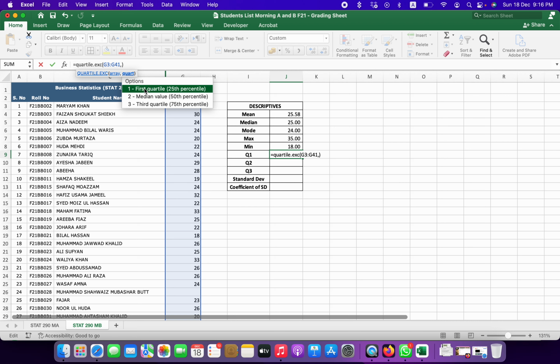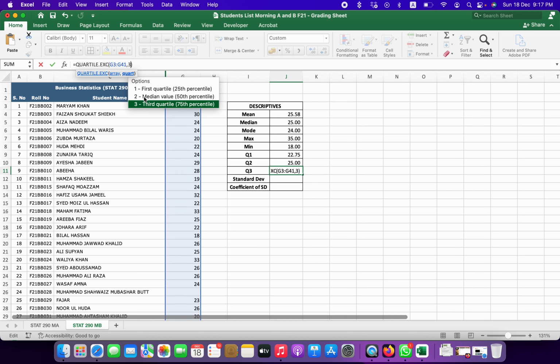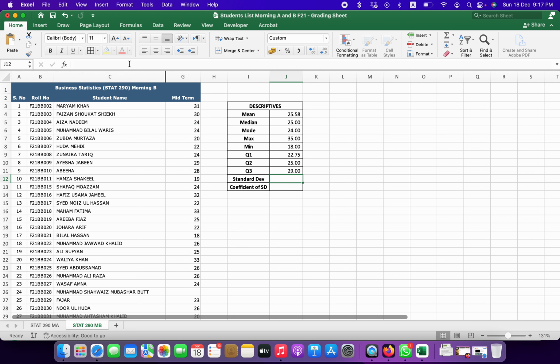So I will just select one, which is the first quartile, and I will copy the same formula here and here. Here I will change it to the second quartile, which will be similar to the median, and then there will be the third quartile. So how I select this: QUARTILE.EXC, bracket, start the range, comma, and the third quartile. I will enter, it will give me the third quartile.